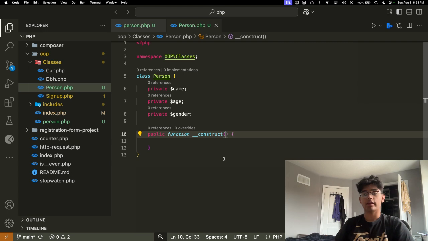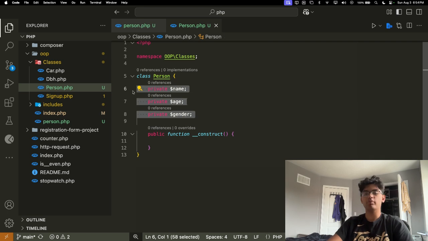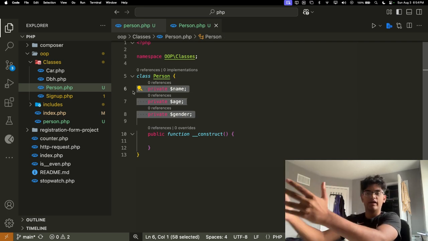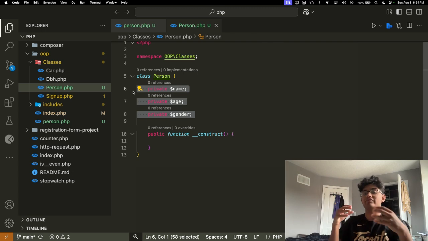basically what's happening is that this function will run as soon as you build a new object. As soon as you call on this class and make an instance of it, this function will run. This provides us with the unique opportunity to set these properties to some sort of value, because right now they don't have a value. I just defined them so I can use them later within my program.